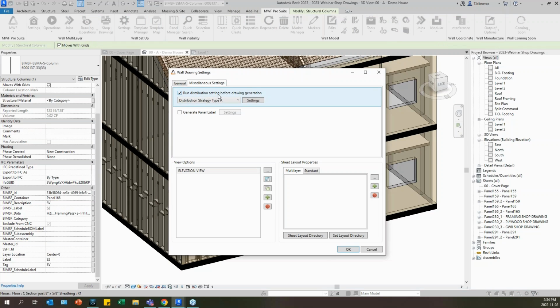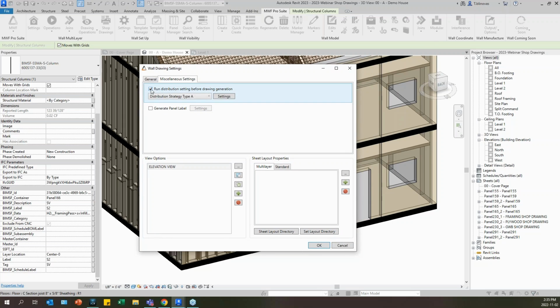So once I check off this option to run distribution, it will run distribution to populate that parameter in my members and create the drawings at the same time. So it saves you one regeneration time of your panels. So I would use this one to do everything in one shot.